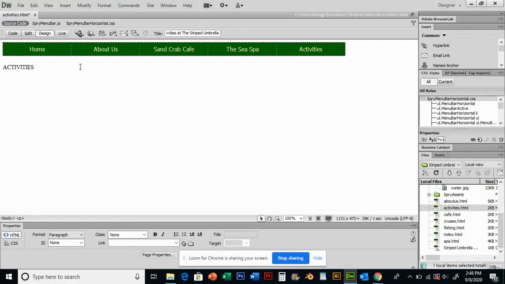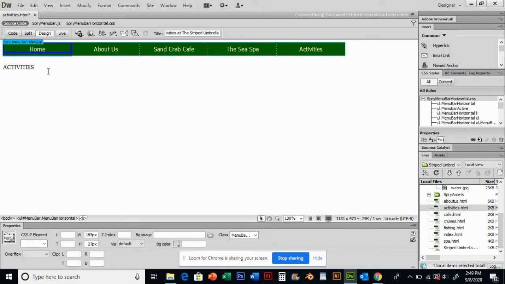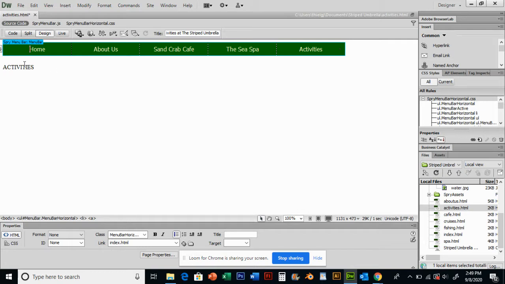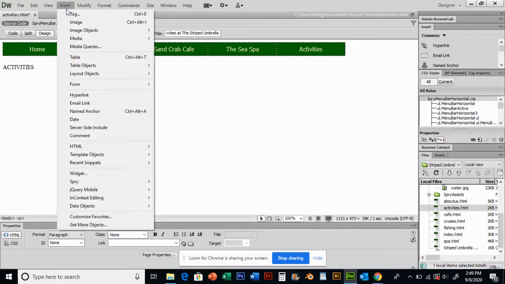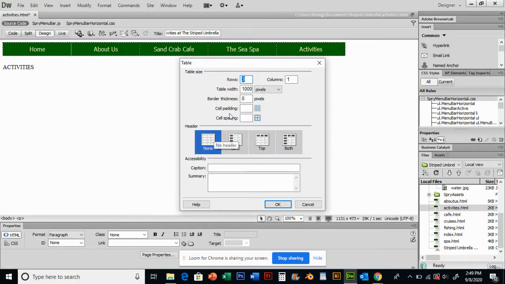So first thing I want to do is create a table structure to place my information into this page. So I'm going to click up here to my spry menu, press my left arrow, and get my cursor up here. Well, let's just put our cursor in front of activities. I'm just going to insert a simple master table. So I'm going to go Insert, Table, and this table is going to have 3 rows, 1 column, a width of 1,000 pixels.